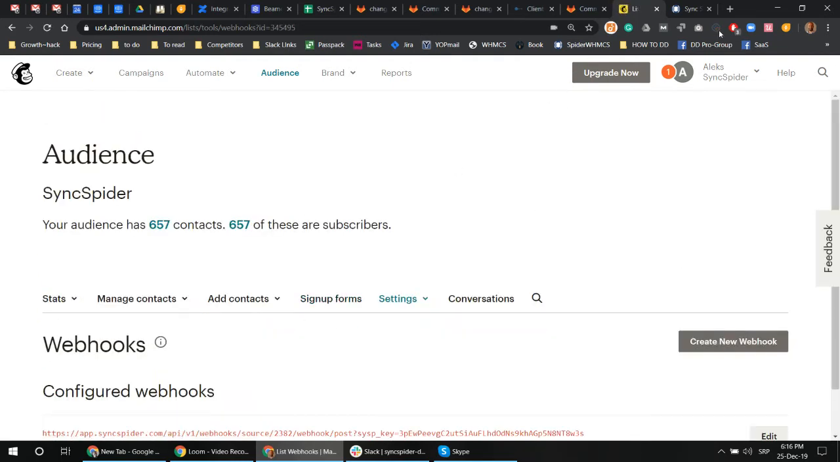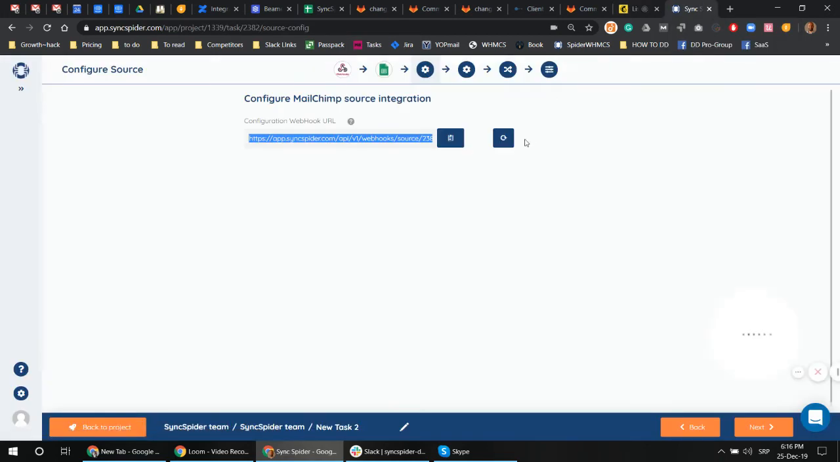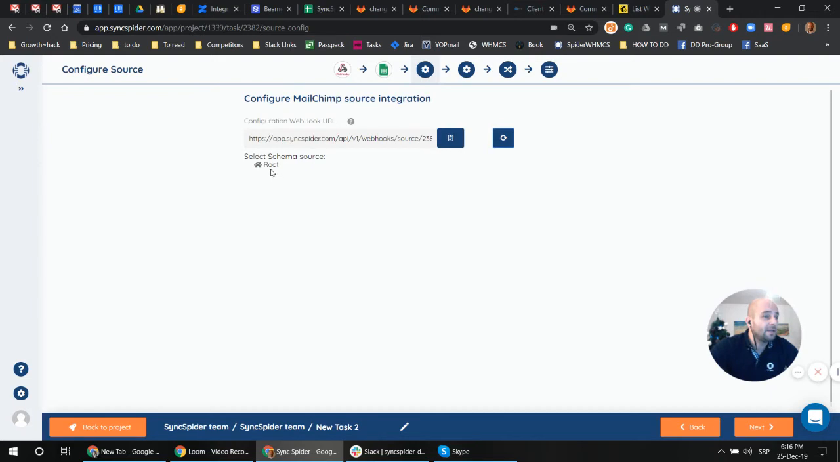The first part is done. Now I move to SynSpider and let me see what can I get from MailChimp. Okay, I see nothing. I just see root. And this is not good because like this, you cannot map properly in SynSpider. As you know, SynSpider gives you visual mappings. And to do that, we need to have on the left side our source mappings. So, for this to work properly, we first need to send some data so that SynSpider could know and prepare the mapping fields for you.